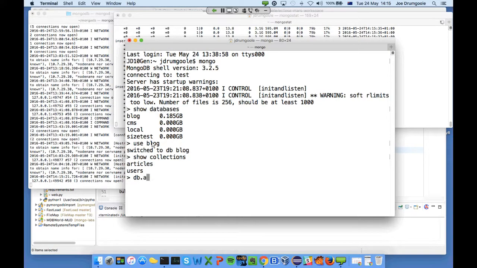So if I do db.articles.count, you see there's a million articles in there, and I do db.users.count. We've got a million users as well. And now I can look at one of these articles. You'll just see the format there.